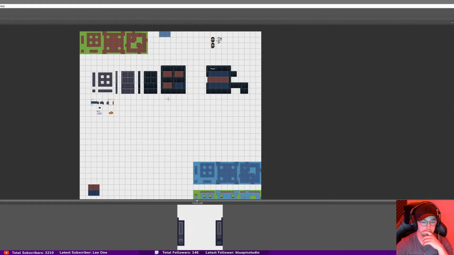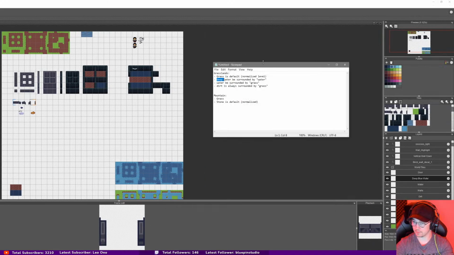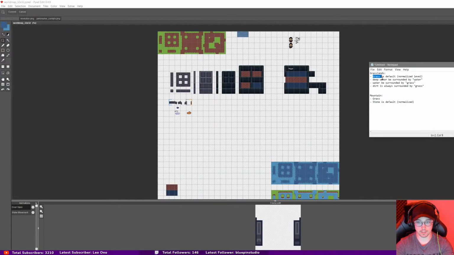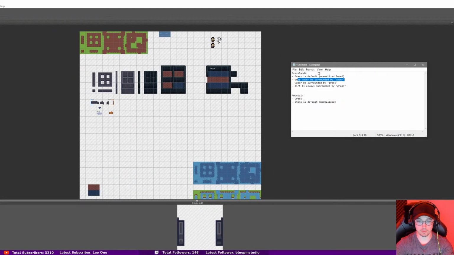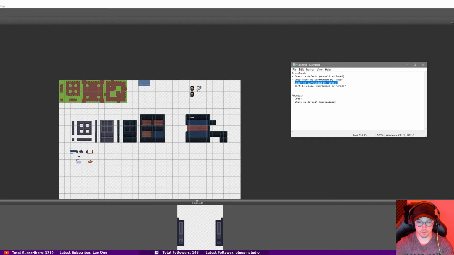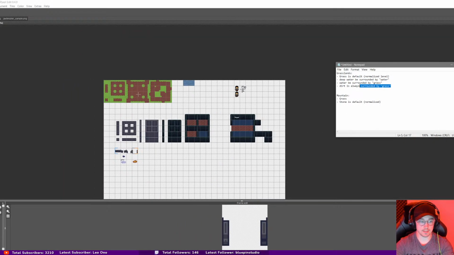What else? That's it for the grassland, I think. Well, grass is default, yes. Deep water surrounded by water, yes. Water surrounded by grass, yes. Dirt surrounded by grass, yes. Okay, we have everything.